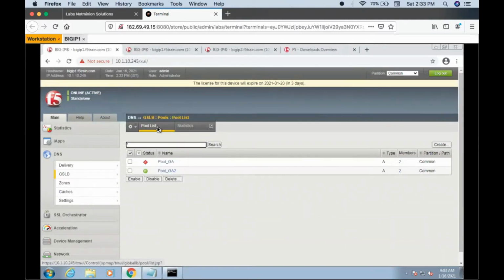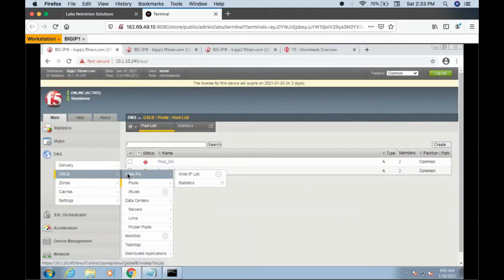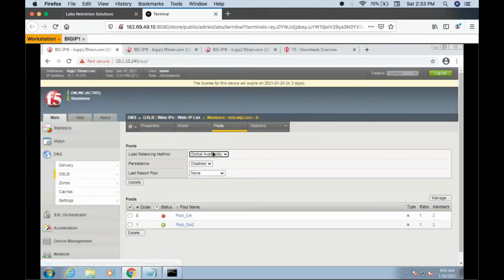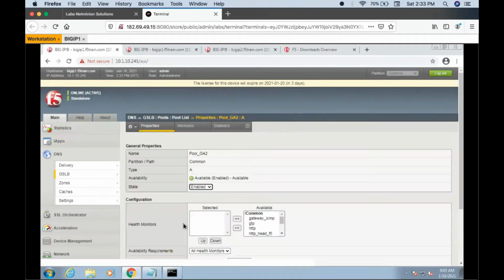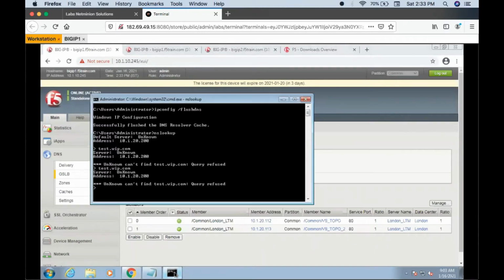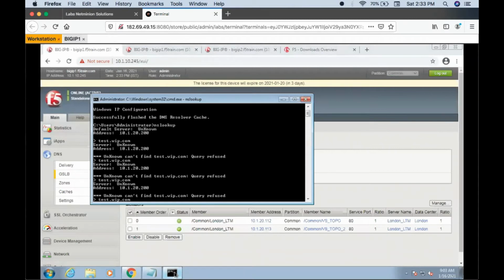Once again, pool GA. Go to wide IP level. We have GA enabled, so this will not go to this particular pool. Fine, and this particular pool is having GA and 112 should be resolved. Weird.